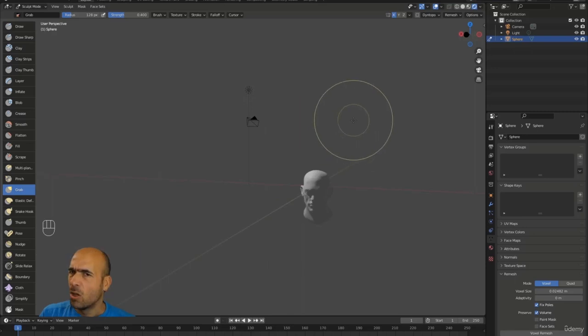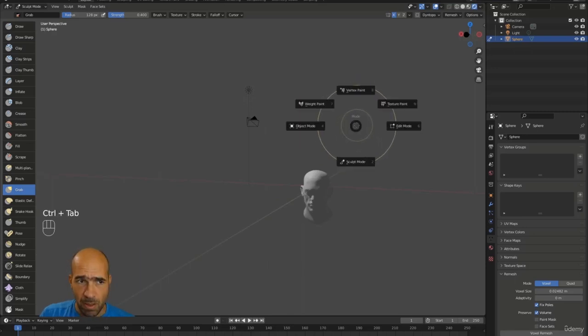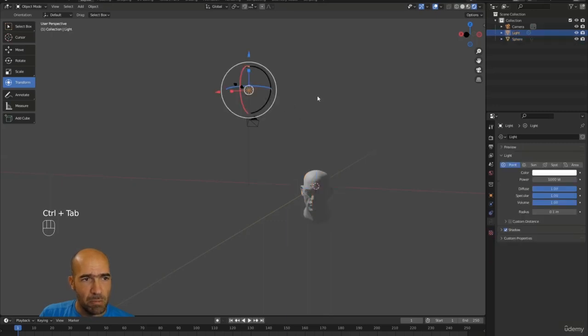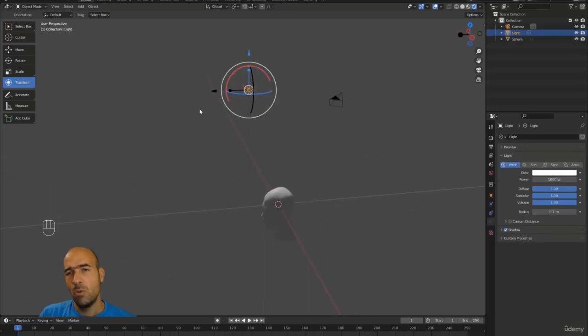And so how to do that? We go Control Tab and left, object mode. And now we can click on the lamp and move it around. How to move it around? You can do it with the gizmo, the transform gizmo.